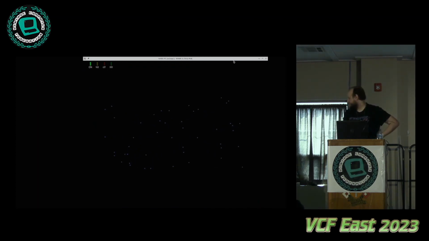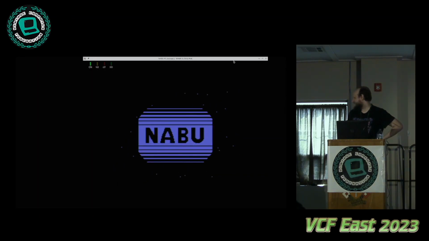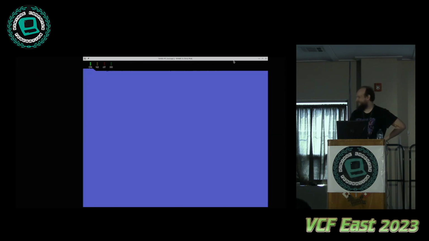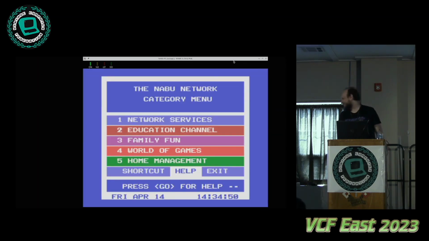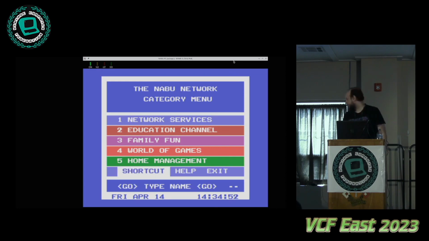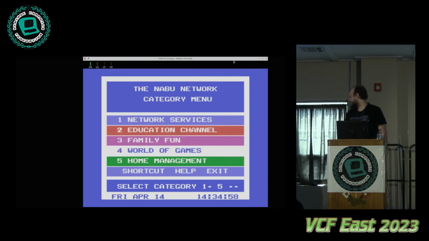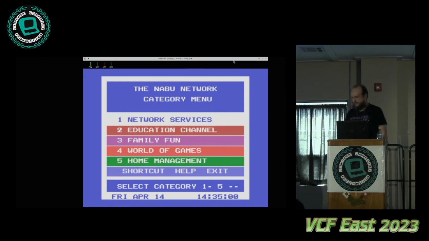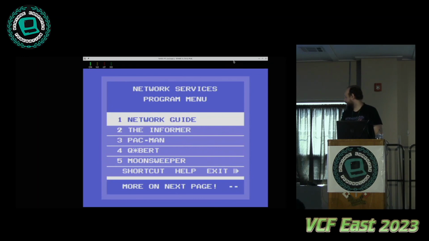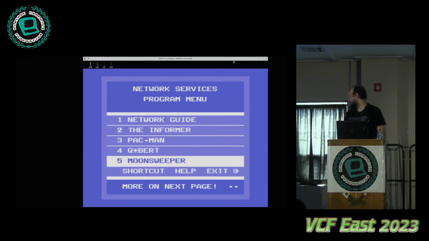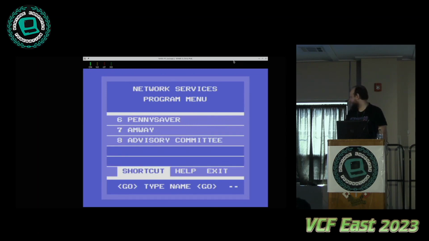So you get this little screenshot of Starfield, and then the NABU logo. Just some sound. Yeah, it's just coming out of my speaker though, so you can actually hear that. But then you have the different things here. So you've got network services. There's Pac-Man and Qbert. You've got Moonsweeper, Amway, Penny Saver.